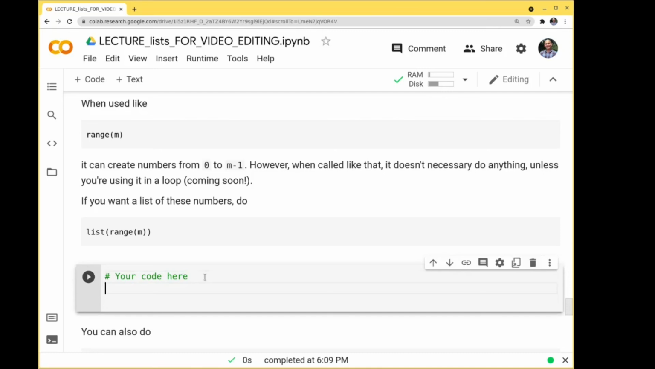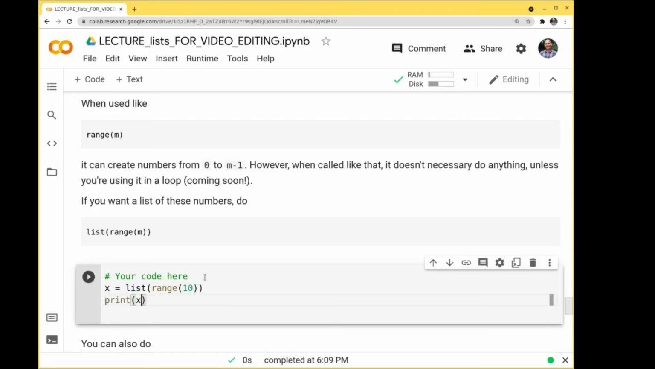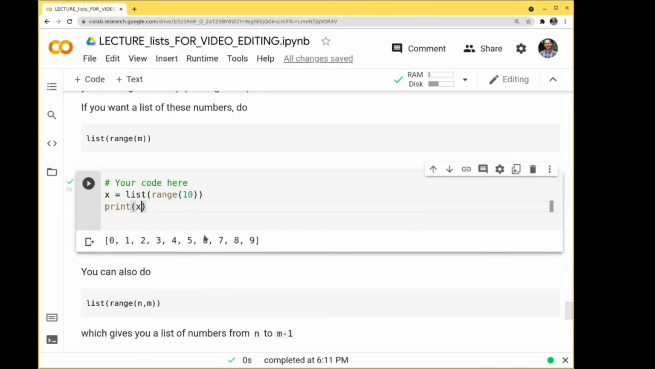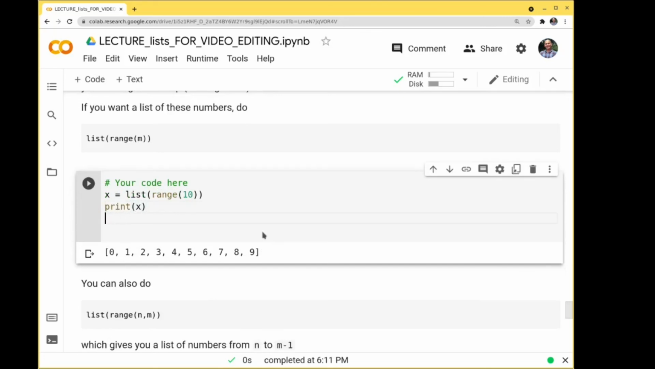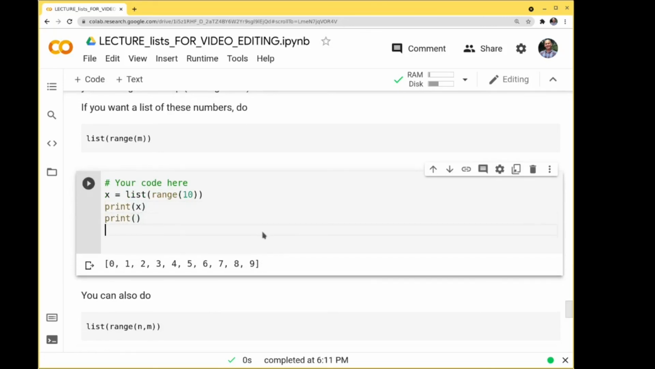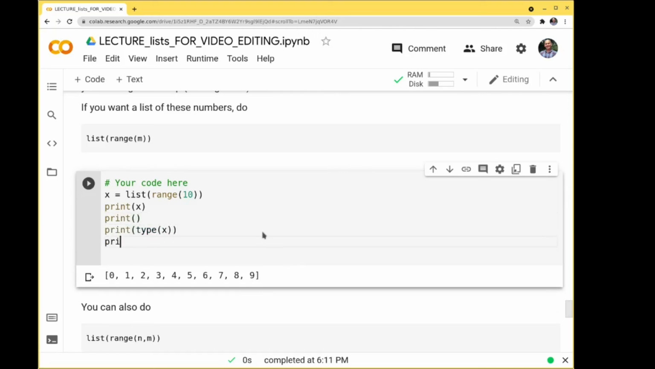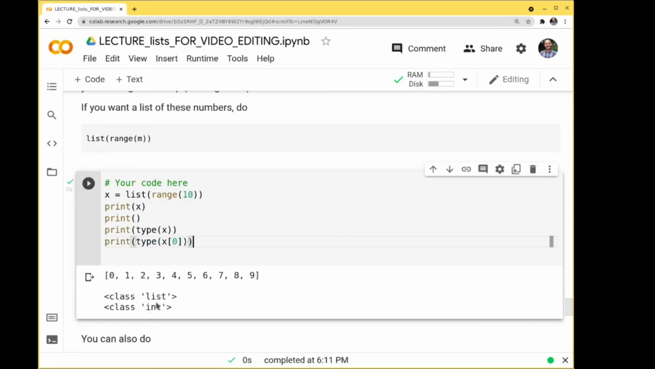If I want a bunch of numbers from 0 up to 9, I can do x equals list, and then I'll do range, and I'll do 10 because the range function stops just before it gets to that number. And if I print x, 0, 1, 2, 3, 4, 5, 6, 7, 8, 9, these are all integers. Just to demonstrate to you what the data types are, I'll do print type x, that's the type of the list, but if I do type x of, and then in square brackets 0, that should give us the type of the first entry, which is an integer.